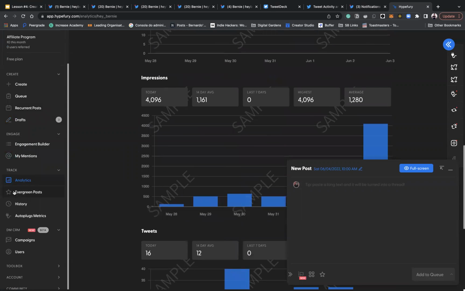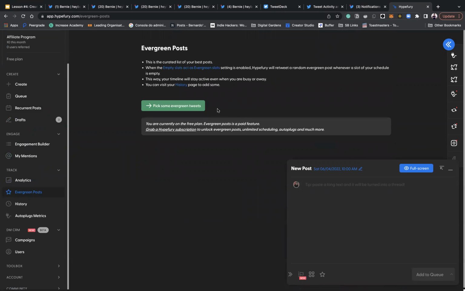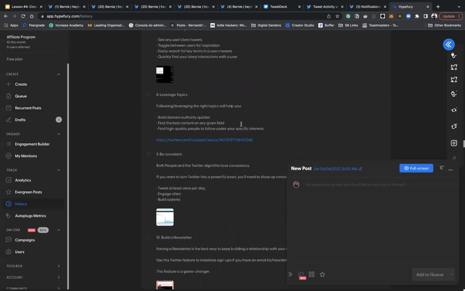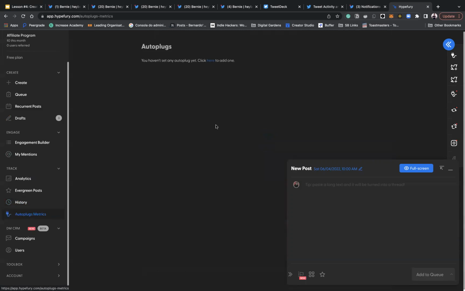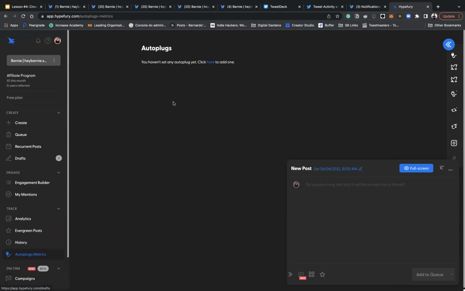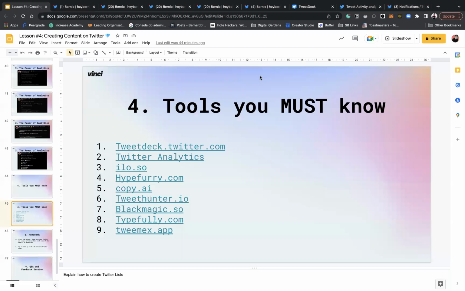Once again, you can create evergreen tweets, which means that from time to time, Hype Fury will automatically post something. You can have a glimpse on some things that I've published already, like this is a history. You can have auto-plug metrics, which means if some of your tweets reach a certain number, you can do something automatically. You can run campaigns, whatever. So multiple things on top of Hype Fury, a very powerful tool. And it also allows you to automatically publish to Instagram, to LinkedIn, and other sources.